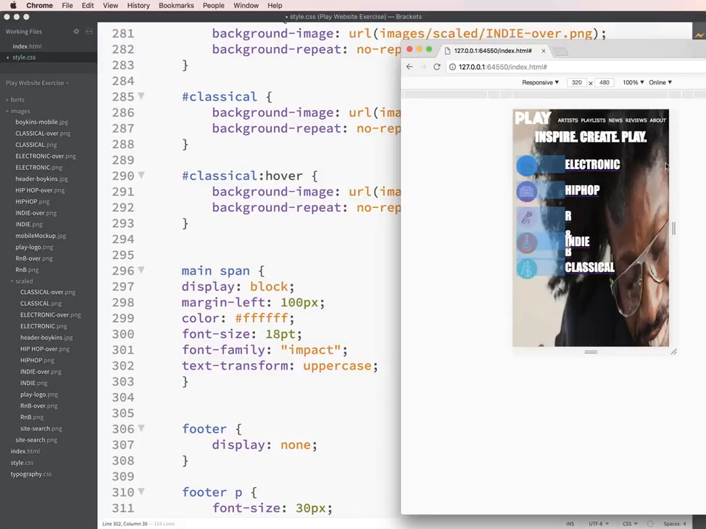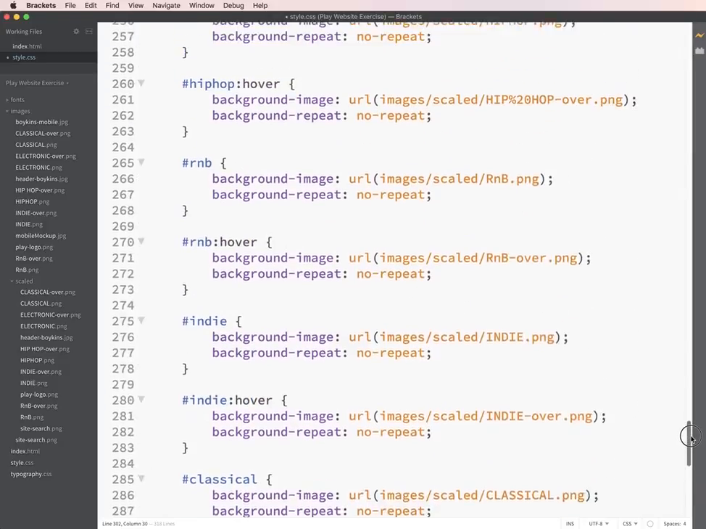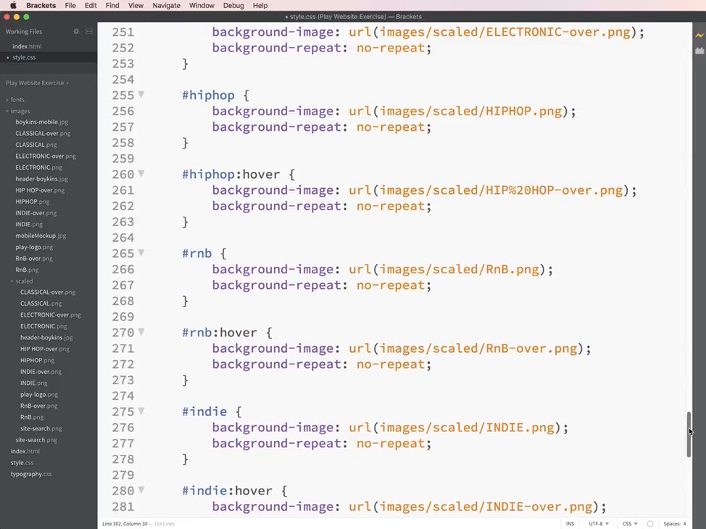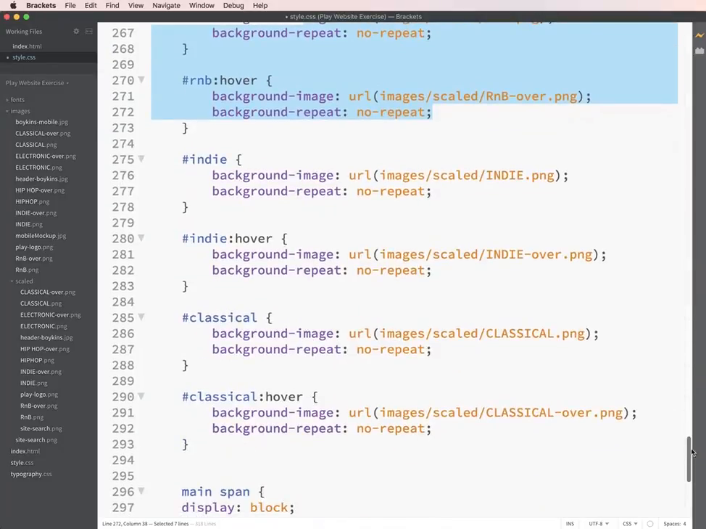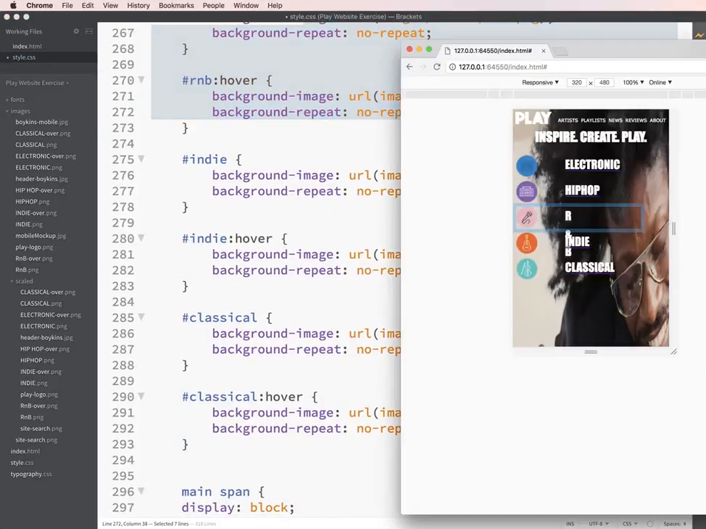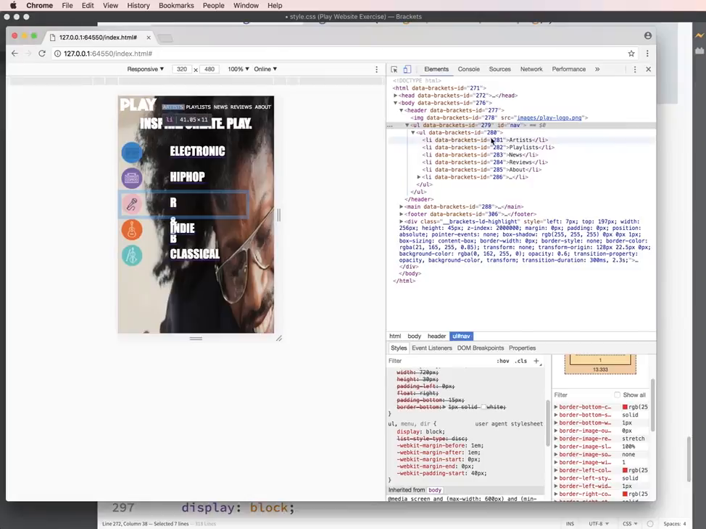Not sure why the R&B is breaking, so I may need to look at that one. Let's go to the R&B real quick. Yeah, I'm not sure about that. I've got to look at this a little bit and figure out why the R&B is breaking. So let me see what I have here. There's that navigation. I'm going to do this so you can see what I'm doing.